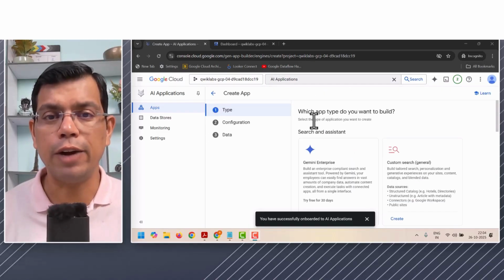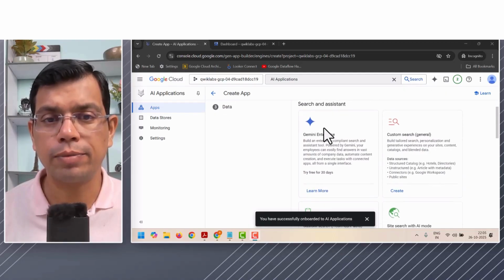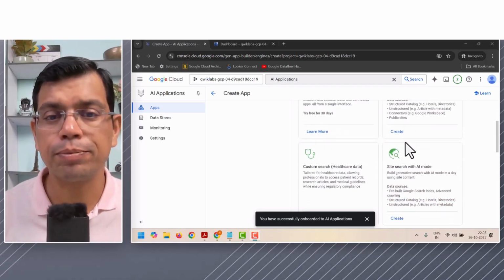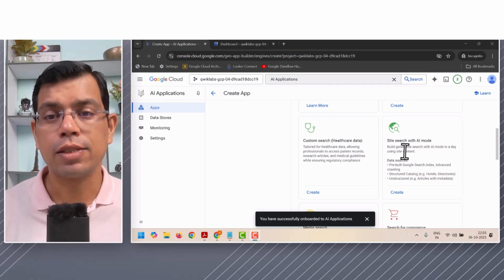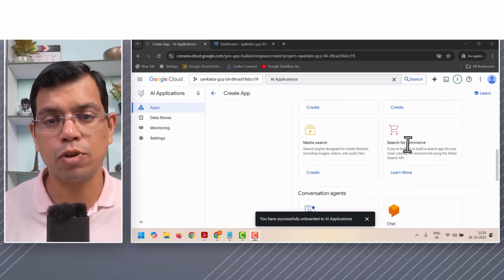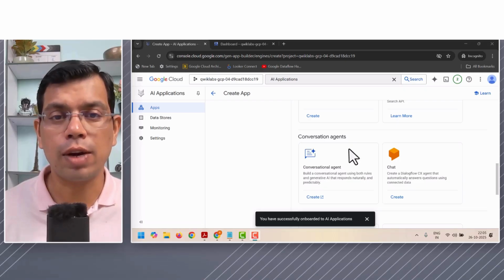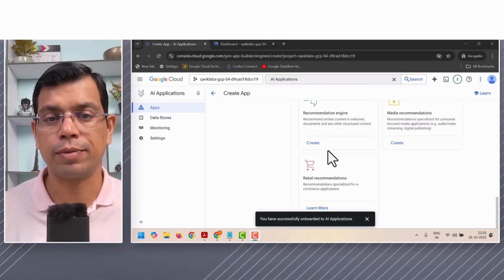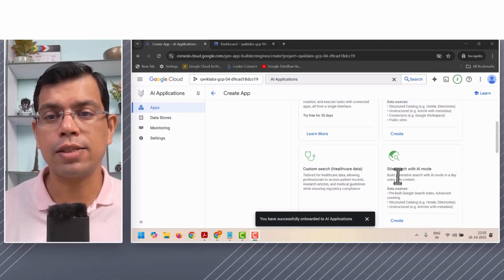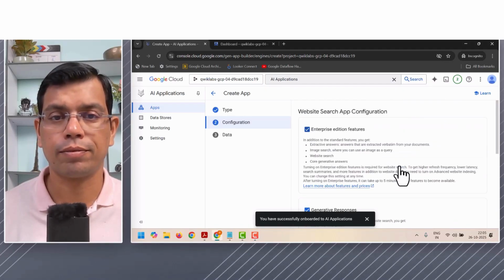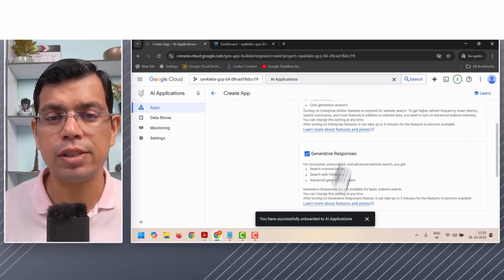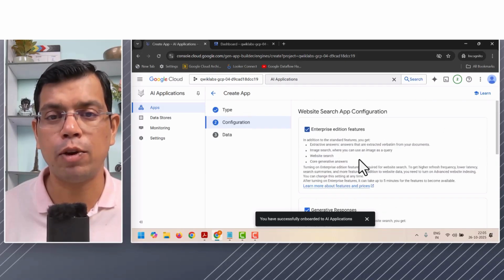So as you can see, and which we discussed earlier, what are the app types here? Search and Assistant, it can be Gemini Enterprise for the internal facing applications, custom search app, custom search for healthcare data, site search with AI mode, media search, search for commerce. We have also talked about conversation agents and we also talked about recommendations applications. Now we are going to select this site search with AI mode. So you see there are two options here which are already checked. Enterprise edition features, generative responses. We have already spoken about these two features.